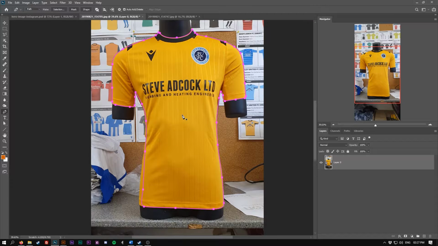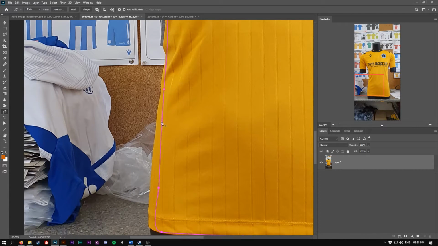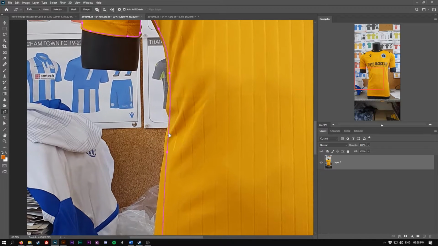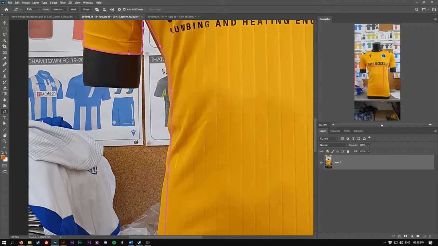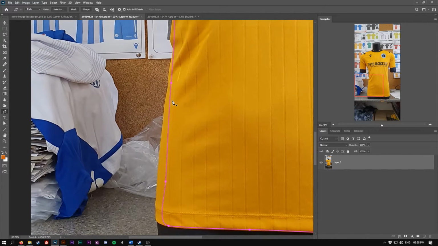Okay then, so now with that selected, you can see here I didn't go right up to the edge, I left quite a bit of gap here, and this is just to showcase that you don't have to be too accurate with your cutting out because of what we're going to do next.